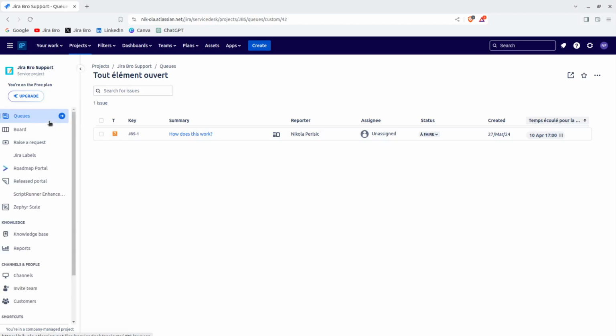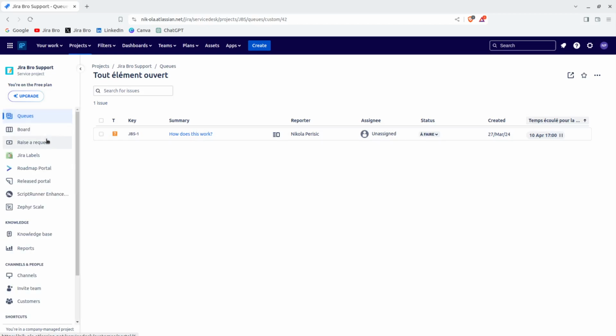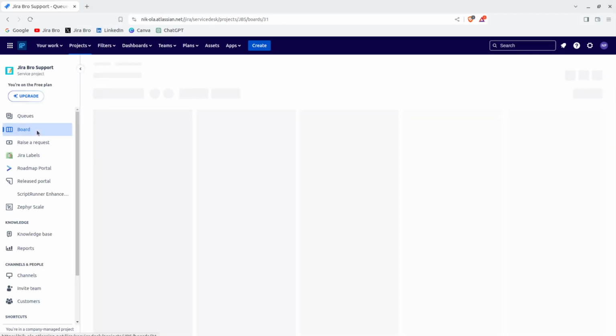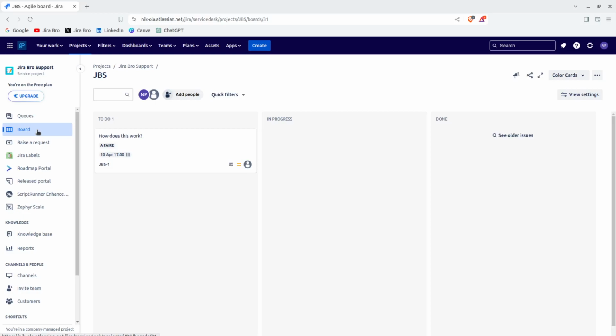So these are the queues. This is something that you have. You also have an option to raise a request, and I will get to this in a moment. We're going to skip all of these things. Of course, there are boards in your service management project, and you can operate using the board. As you can see, this is basically a Kanban board, and it works in the same way as in a Jira software project.